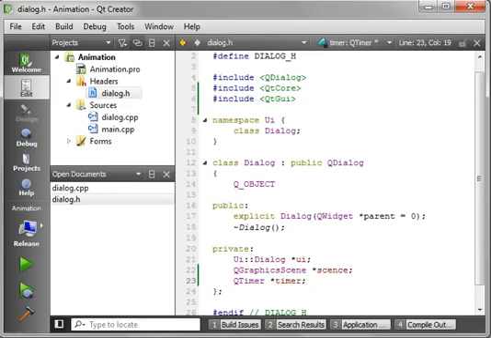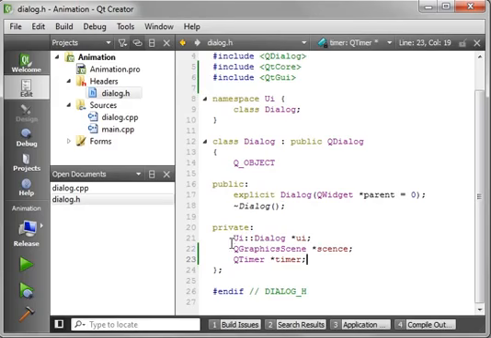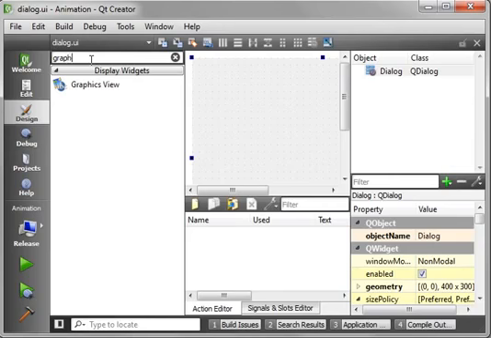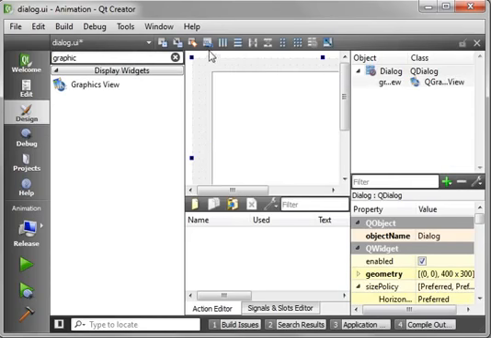We're going to flesh this dialog out before we really do anything else here. Very simply, we're going to have a QGraphicsScene. We're going to add our QGraphicsView here in a minute. And we're going to have a timer, and that timer is going to fire off and do something. So let's take our dialog here. Very simply just throw a graphics view on there and then tell it to take up the entire document.